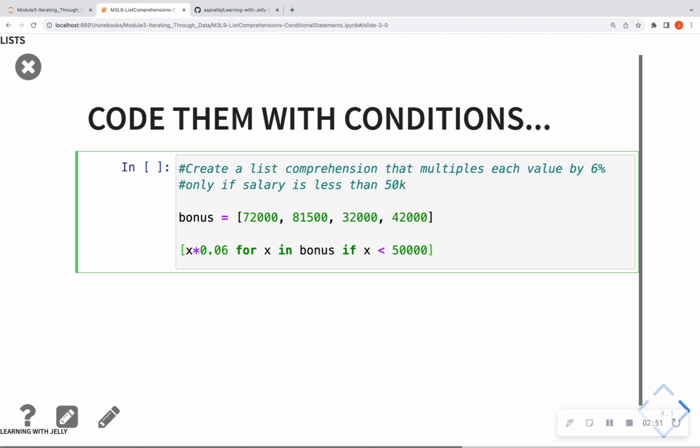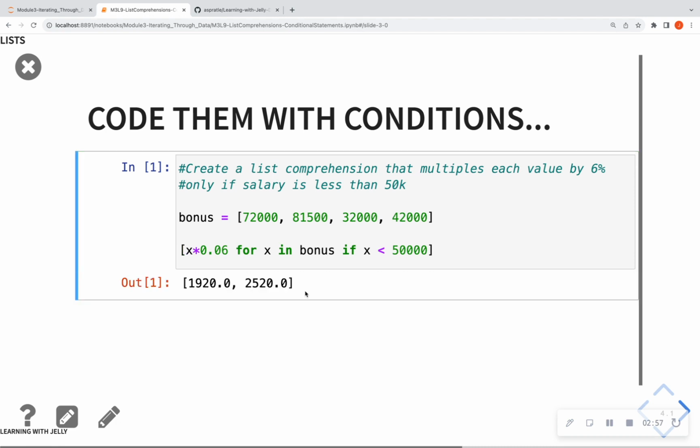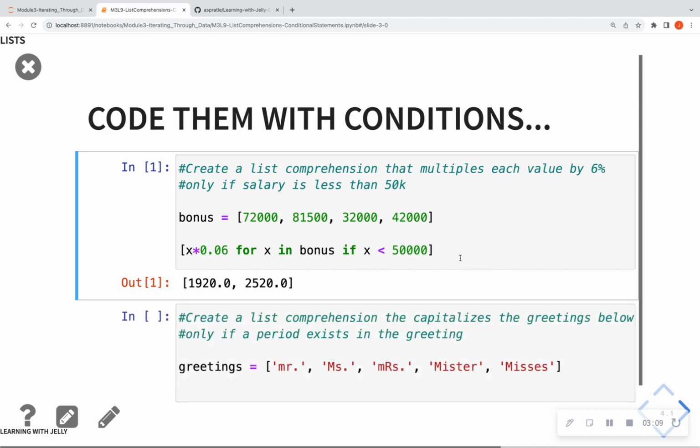But now I need to say if x is less than 50,000. So now I have this optional conditional statement: only do it if they are making less than 50K. And here I get out those 2 values. So the 32,000 salary is going to get a bonus of 1,900 and the 42,000 roughly 2,500. So this is this optional statement that we're adding.